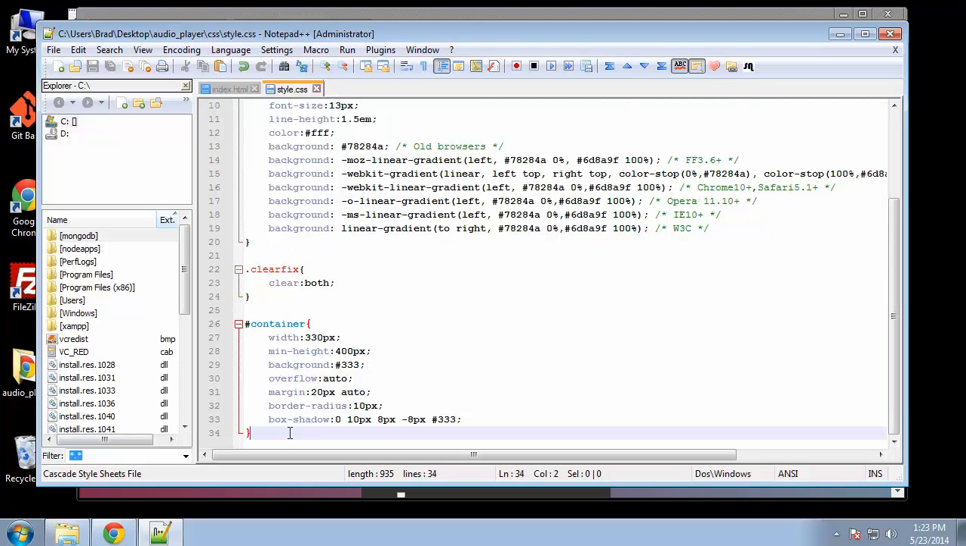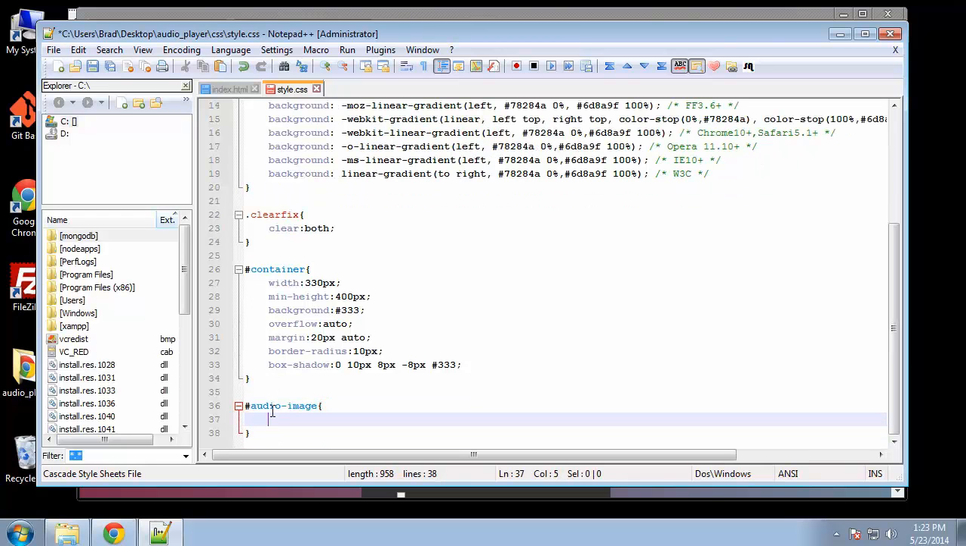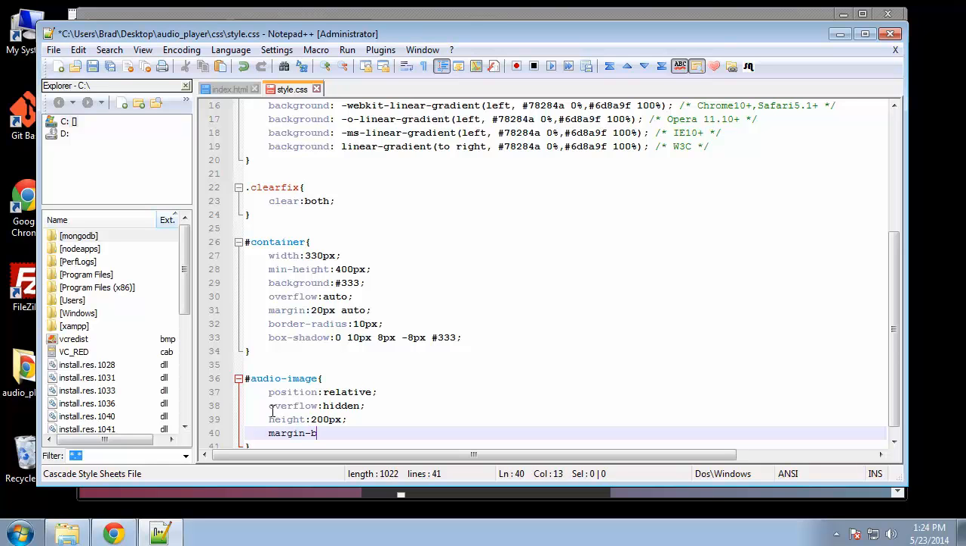So let's give a style to our audio image div. Okay, so I want to position it relative. The overflow is going to be hidden. We're actually not going to show the entire image because it's just too big. And the dimensions just don't work, so we're going to hide part of it. We're going to give it a height of 200 pixels and margin bottom 15 pixels.